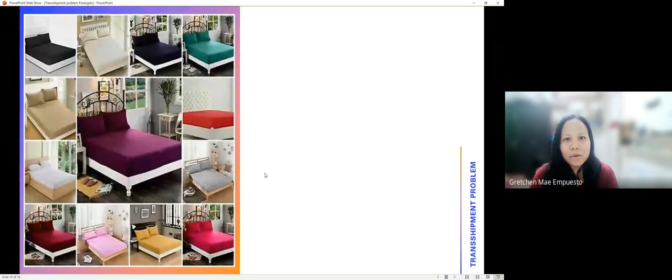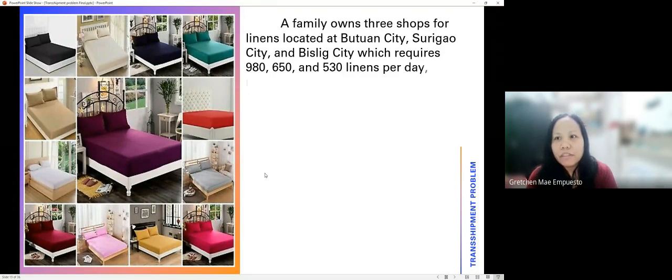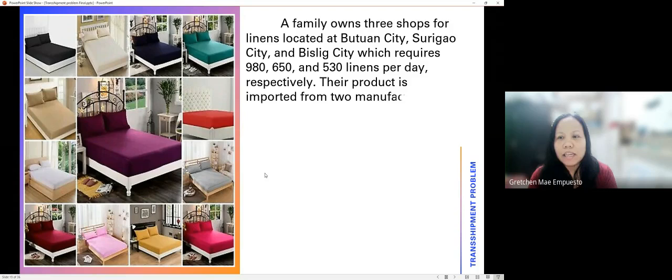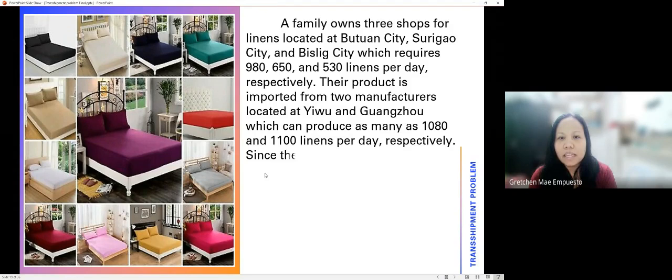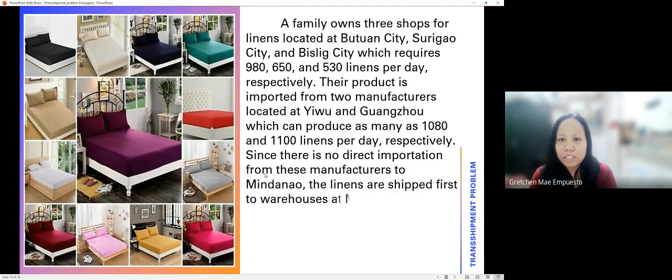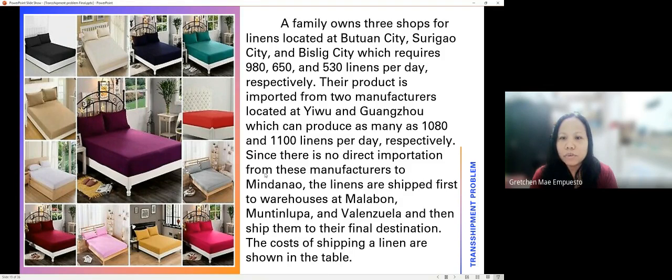So let me now present to you my example. So let me read the problem. A family owns 3 shops for linens located at Butuan City, Surigao City, and Bislig City, which requires 980, 650, and 530 linens per day respectively. Their product is imported from 2 manufacturers located at Yiwu and Guangzhou, which can produce as many as 1,080 and 1,100 linens per day respectively.